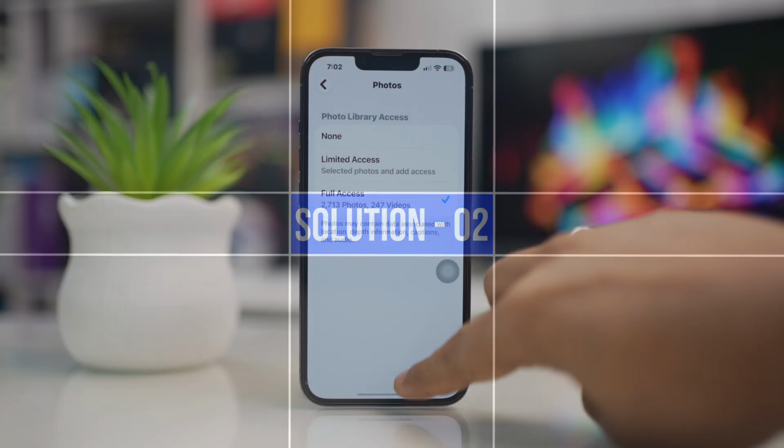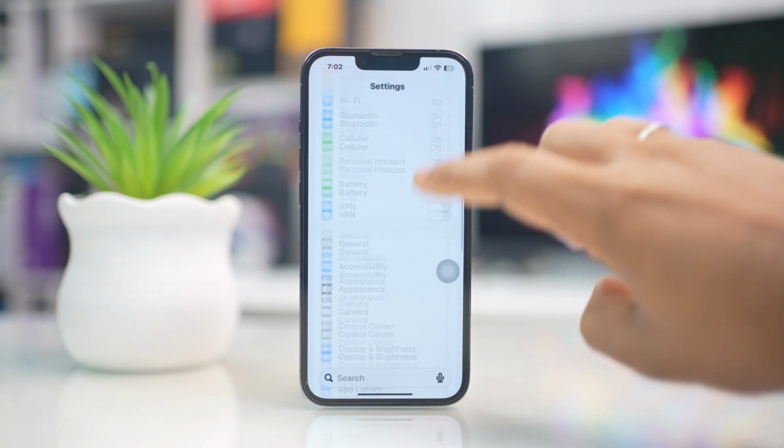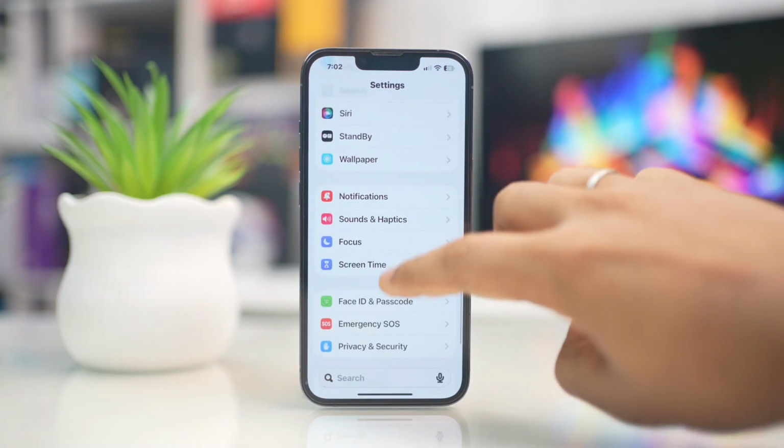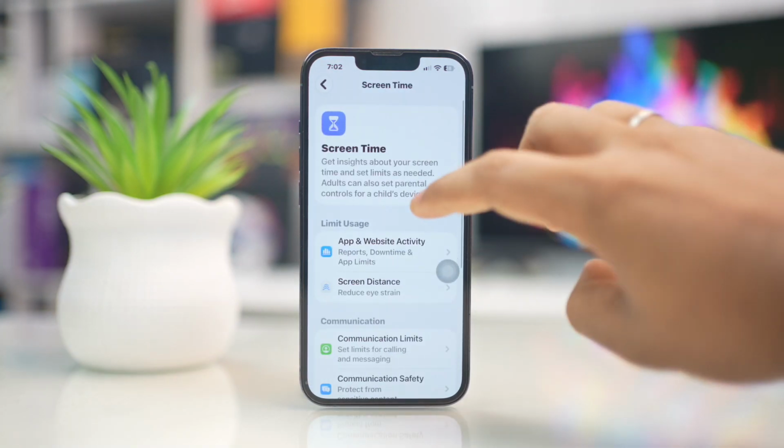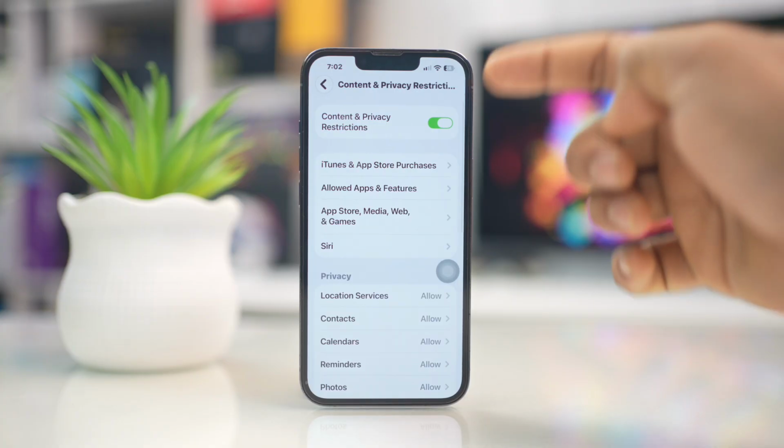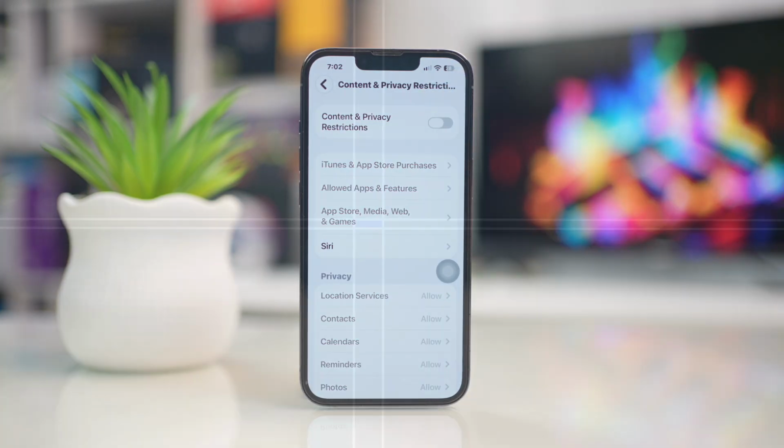If not, Solution 2. Turn off restriction. Open Settings again, scroll down, tap Screen Time, scroll down a little bit, then tap Content and Privacy Restrictions. Now, turn off Content and Privacy Restrictions.